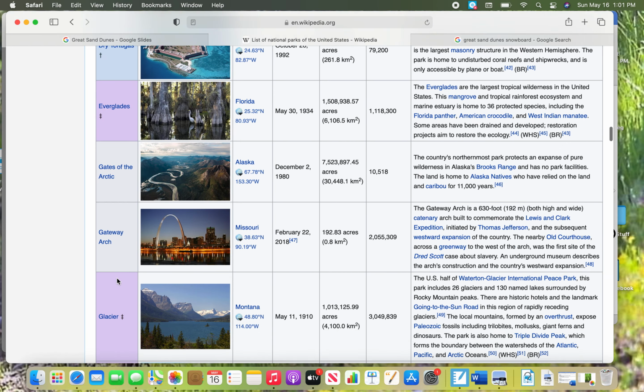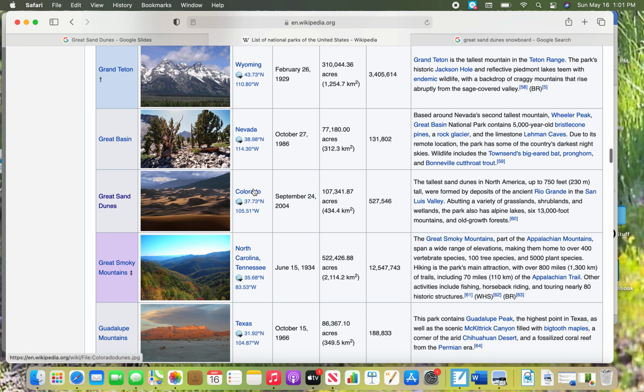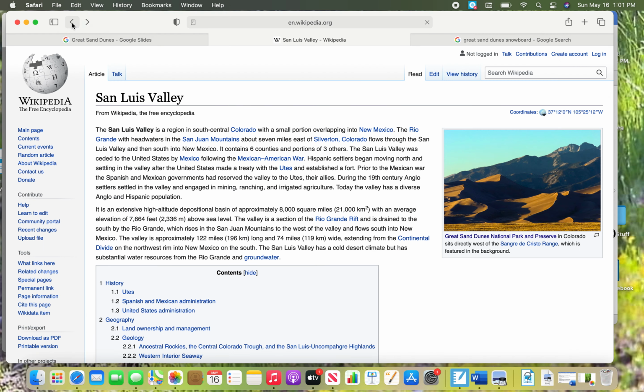So I'm going to go all the way down to the G's here for Great Sand Dunes. There it is, Great Sand Dunes. Not many people visit, I suppose a little more than Great Basin, but right over here is the information you want. It tells you that these are the tallest sand dunes in North America. So you're going to copy this. See if I can copy that. Oops, sorry about that.